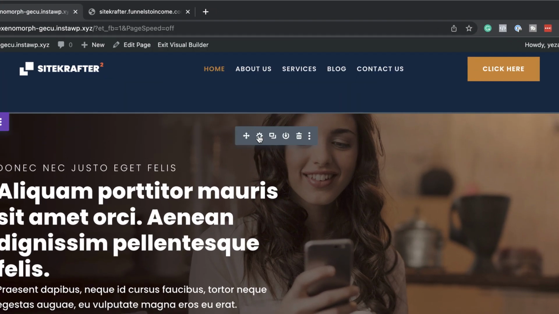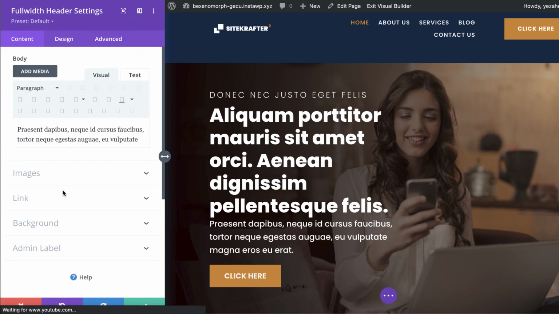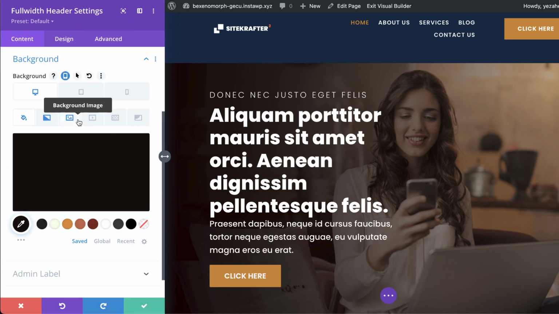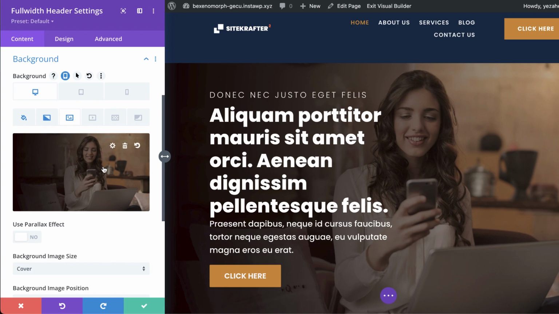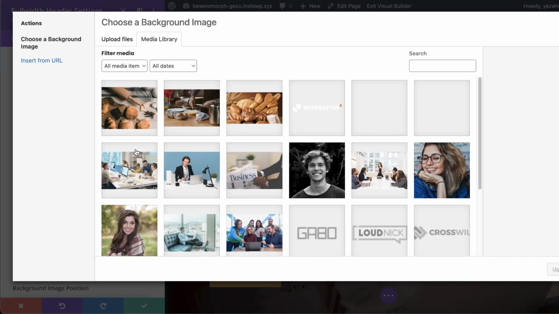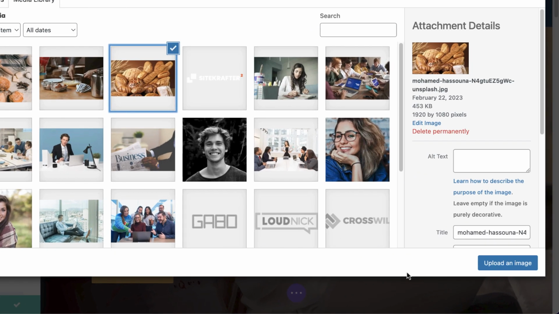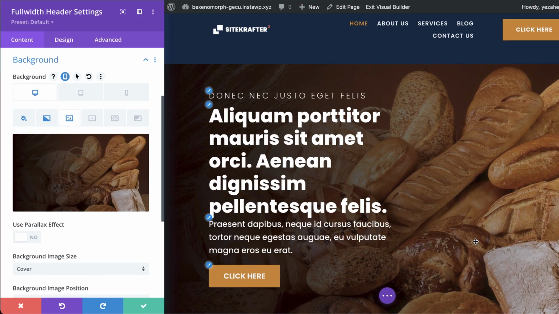So I'm going to click here to go into my full width header settings. Next, I'm going to scroll all the way down to my background, click on the third image, and then I'm just going to get rid of this one here or override it using the ones that we've just uploaded. And the image I'm going to go with is this one right here. So I'm going to click on it and then click on upload image. And just like that, I've updated my main image. I'm now going to save.